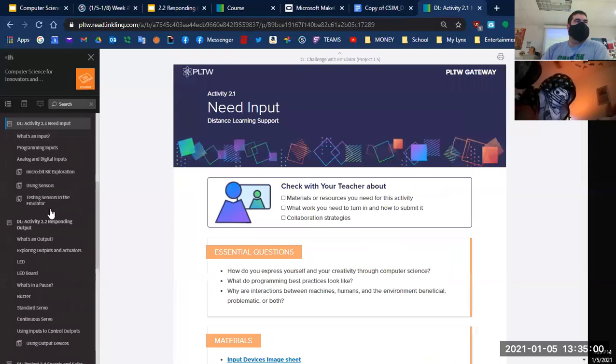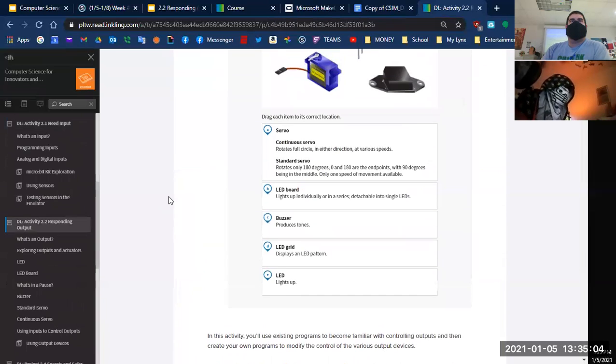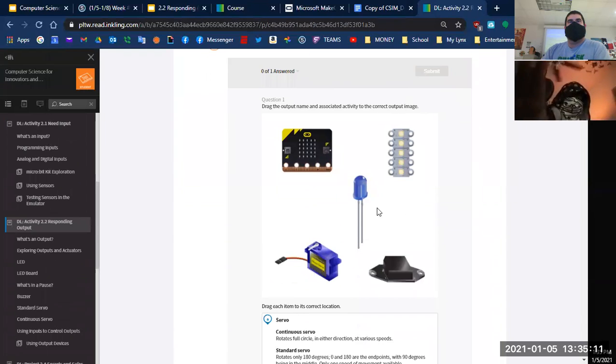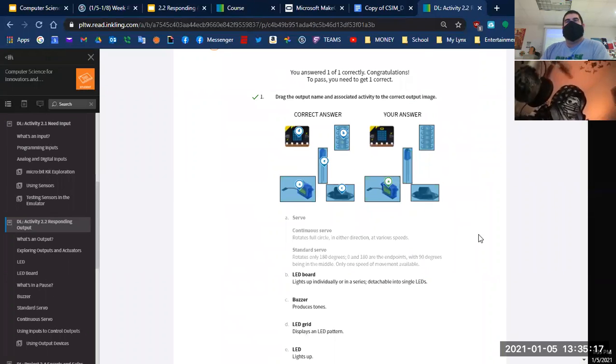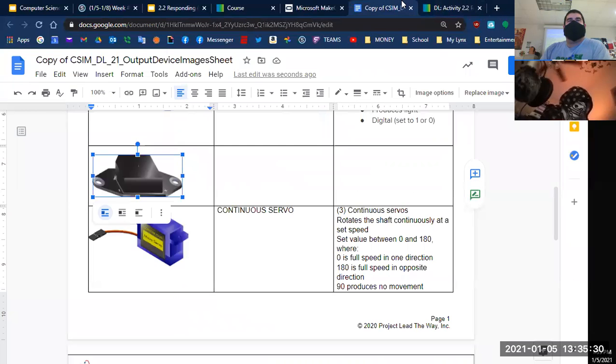We're in 2.2. See if we can find that. All right, looks like servo. All right, let's just check the answers real quick. This one right here is C, a buzzer. B is the LED board, really? Okay, so C would be the buzzer. That's weird.